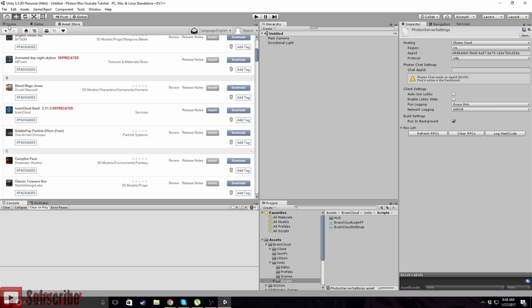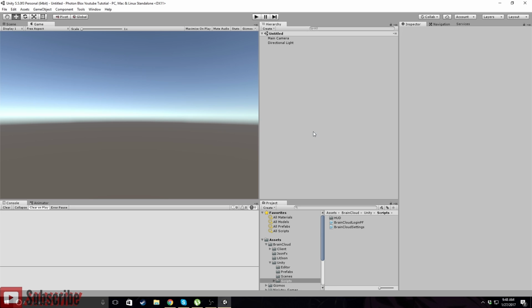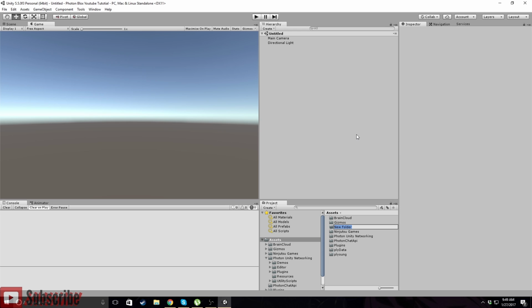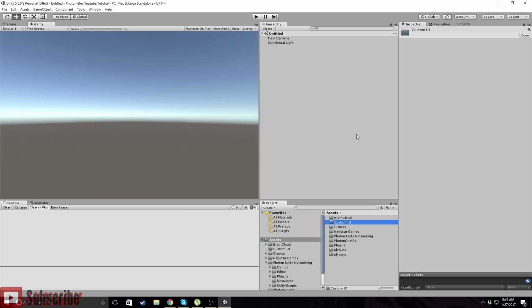Anyway, as you can see, we have no more errors, so we can close out of our asset store, and we can finally get something going. There's some good stuff that comes with our initial setup here. First off, it comes with a working demo for your login screen. So we're actually going to create a new folder here. We're going to call it custom UI. So now we're going to go into Ninjutsu blocks here.